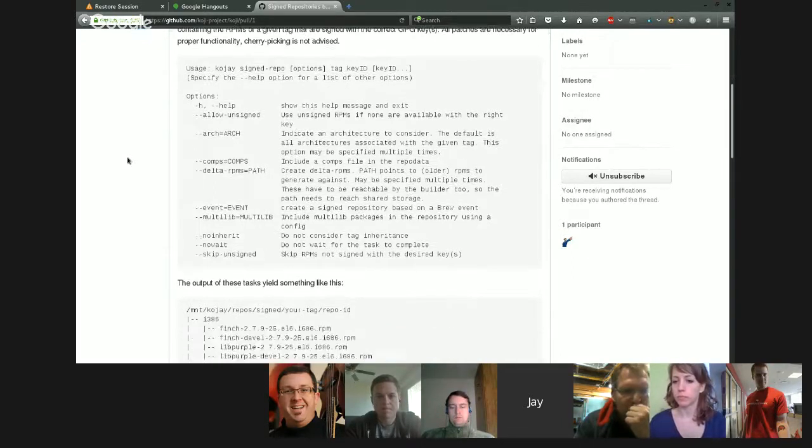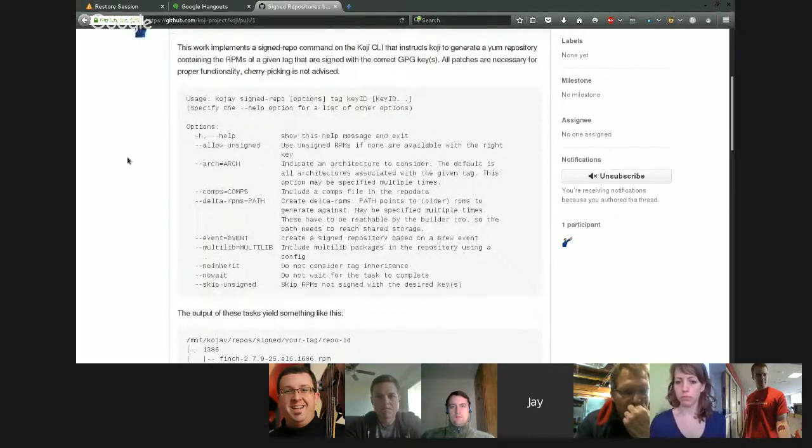So the features that we have so far, there's a couple of different workflows that are allowed here. The basic one is that you can specify the Koji tag that has all of your builds, and a list of keys. The key IDs are basically the same thing as the GPG keys that are used to sign the RPMs, and you present those in the order in which you prefer them. So the first key ID you specify is the most preferred, and then it goes less preferred as you go on. And what Koji will do is write out every single RPM in the tag in order of preference. And if you want specific architectures, you can do that too.